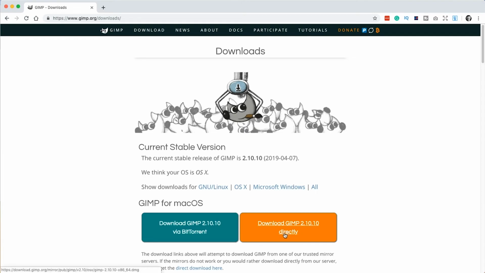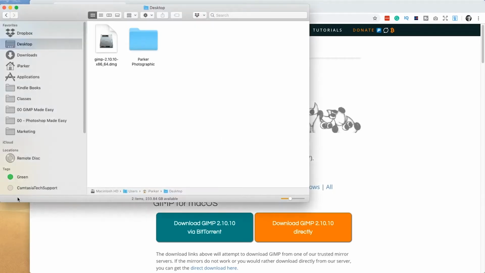But the one we want for the Mac OS 10 is this one right here. It says download GIMP directly. We have another option over here, but I recommend this one. So go ahead and click right here, and it will begin downloading the file to install GIMP. Once it's downloaded, I've already downloaded it, it's going to look something like this.